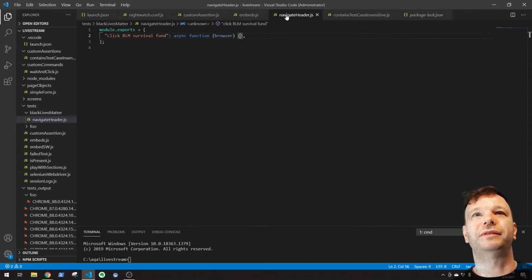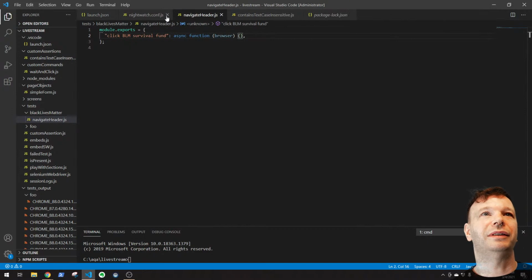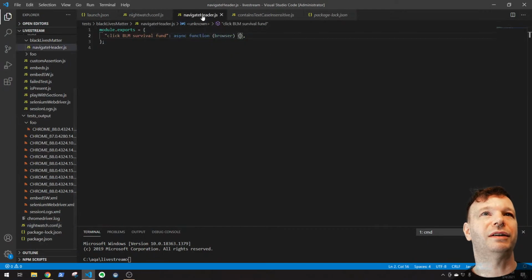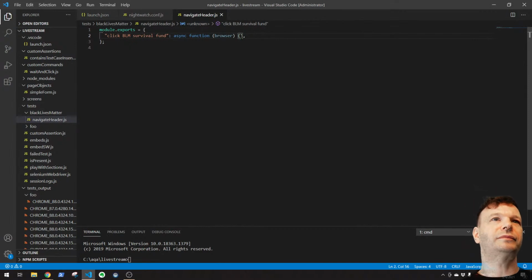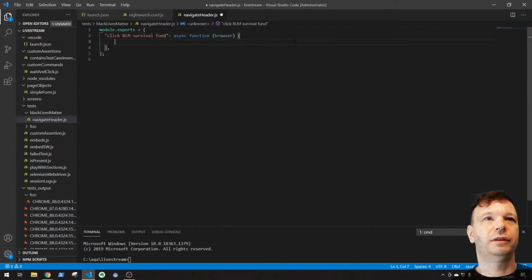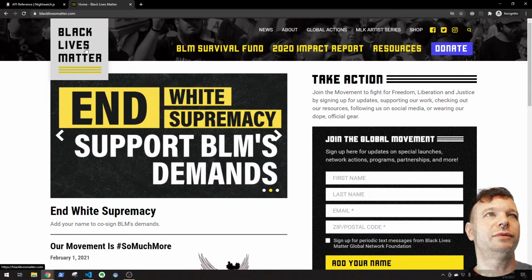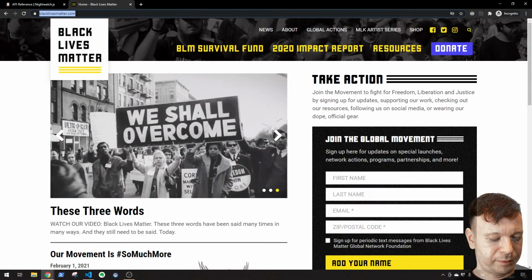Let me close out all these other tabs so it makes everything look a lot less busy. I think we need this Nightwatch conf up, need this launch.json up, but everything else I think I can close out here. And let's do this like how we would do it without a page object. So first we would navigate to the page. So let's see, browser.url, and we're going to navigate to blacklivesmatter.com.